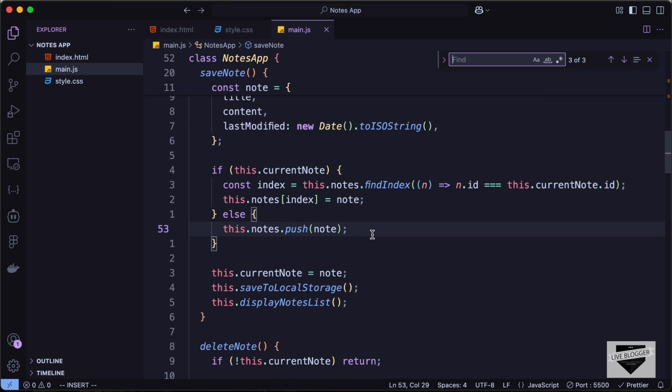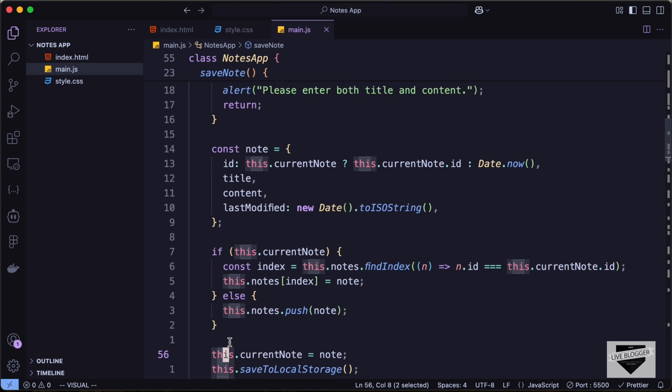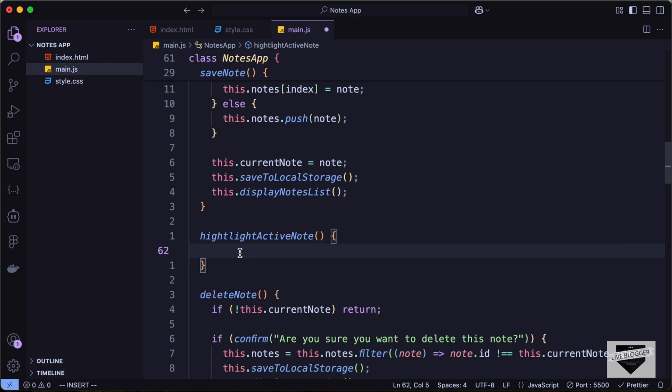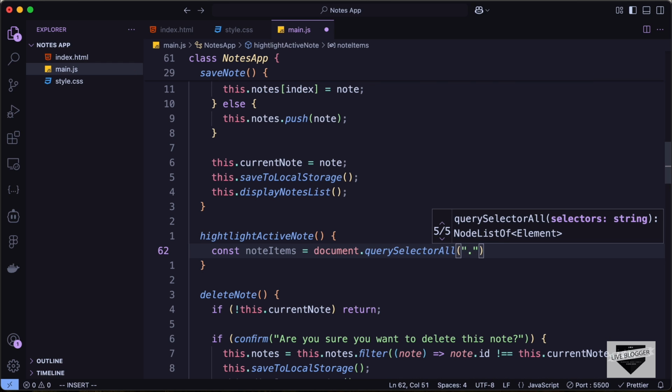Let's see whether we already have it. So we don't have it. So let's create a new function, and let's call it highlightActiveNote. And the first thing we need to do is get all the note items. So let's type const noteItems equals document.querySelectorAll, and it will just select all the elements with the class of note-item.